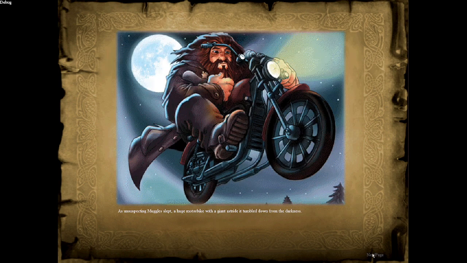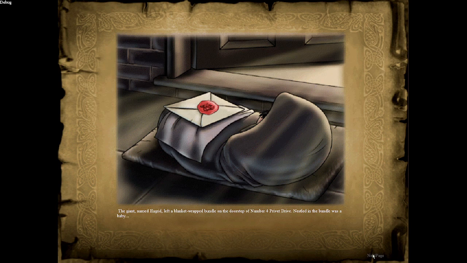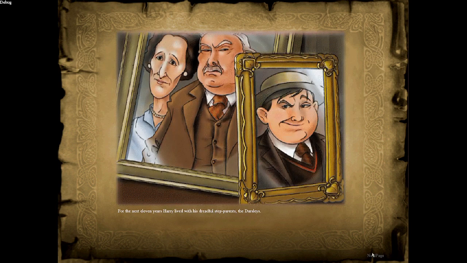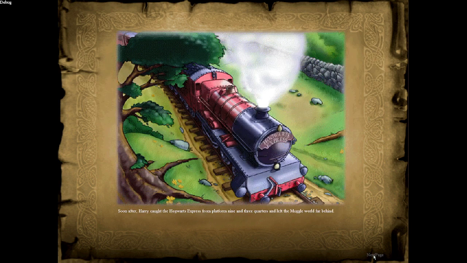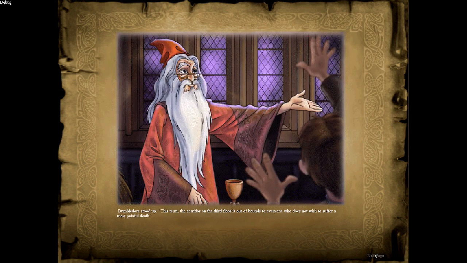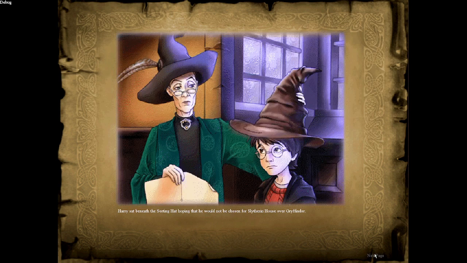As unsuspecting muggles slept, the giant named Hagrid, Harry Potter. For the next 11 years, Harry lived until that fateful day. Harry sat beneath the sorting hat. Not Slytherin, eh? You could be great. It's all he had known. Well, if you're sure. Gryffindor!